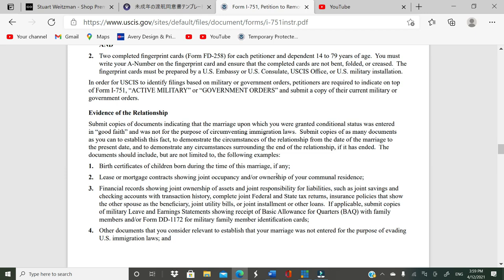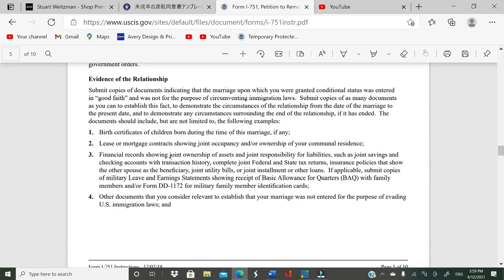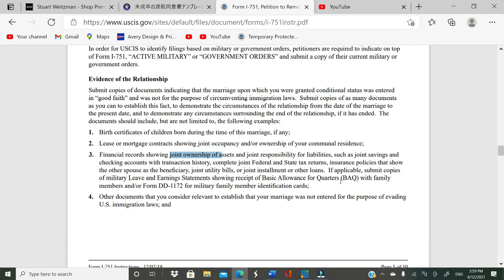Okay, and then you have to show evidence of the relationship: birth certificates of children born during the marriage, any lease agreement or contract, financial records, joint ownership. That's how you show good faith marriage with those documents, because remember, you have to prove good faith marriage first before you start removing the condition. So that's how it works.